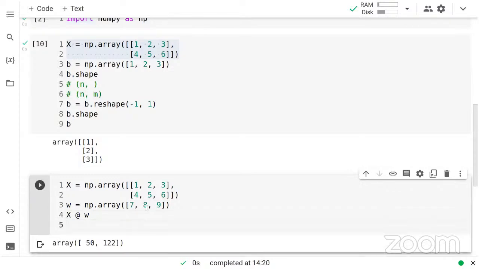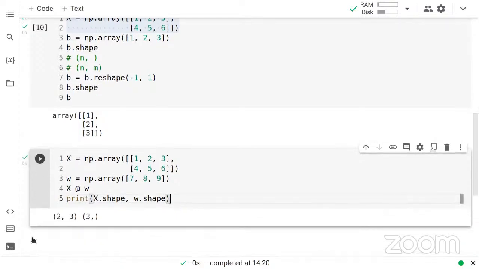Even though x has shape, what is the shape of x? Notice the shapes of these two. This is 2 cross 3 and this is 3. This is not 3 cross 1 per se, but still the matrix multiplication will go through without any hassles. This is something you have to understand.